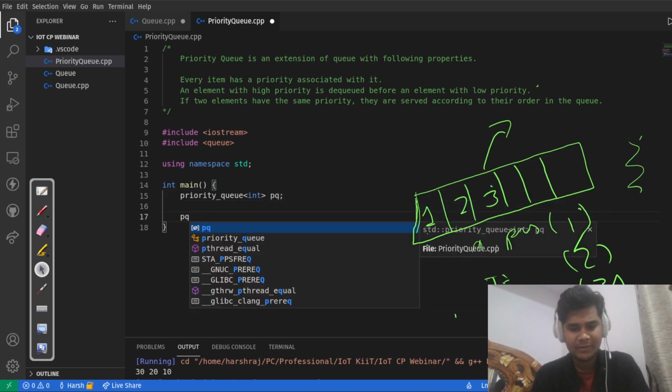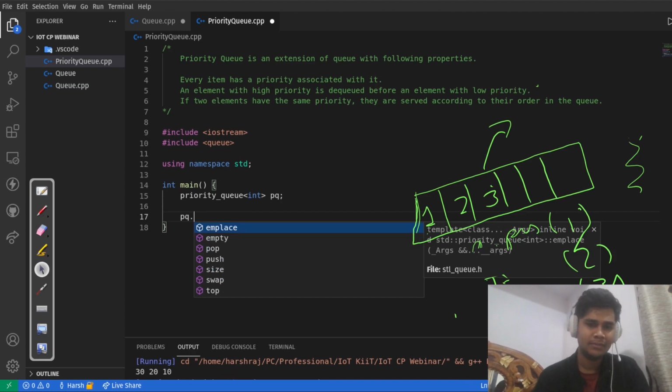To push an element, the functions are pretty much the same. For pushing the element, it is push. For popping the element, it is pop. To check whether the priority queue is empty or not, it is empty. To swap two priority queues, it is swap, so it will swap the values. We have already seen all these things in queue. The only difference is a spelling difference. In queue it is front, and in priority queue it is top. The top will tell which element is at the top.